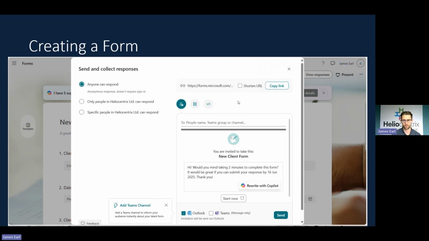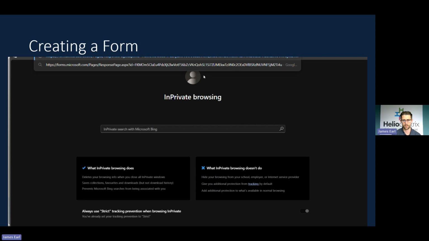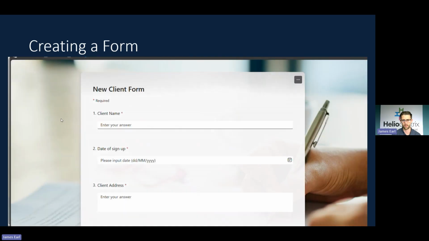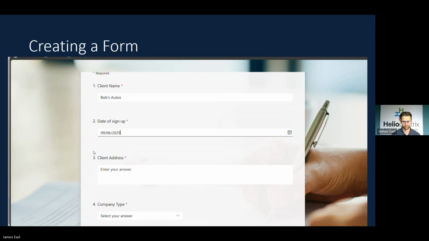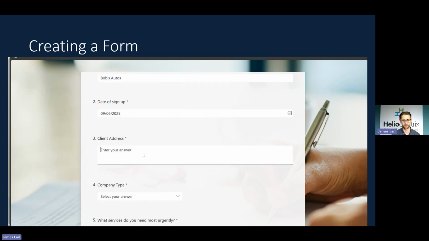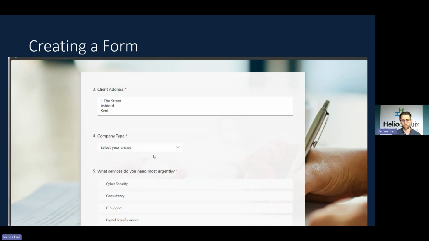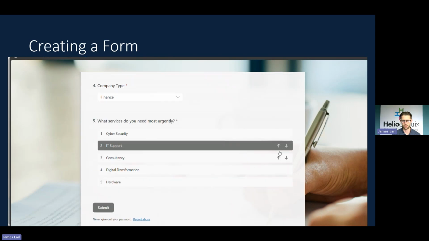Then what we're going to do is quickly open an incognito window so that we can see what the form looks like to anyone who is trying to complete it. So we'll do a quick test run through the form. Starting with our client name, we're going to enter the information, then we're going to record using the date field when they signed up. Then you can see the difference between the long and the short answer text. There's a lot more space for the address to be input. Obviously, on a real new client form, you'd probably have quite a few more questions with different information required, but this is just a quick example.